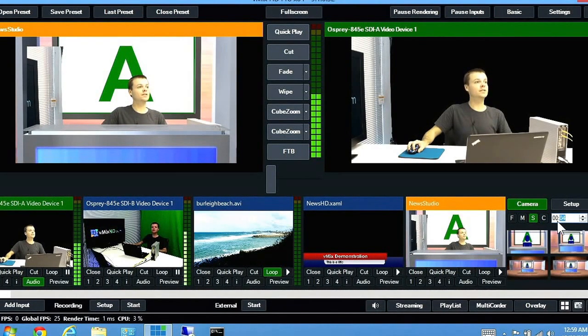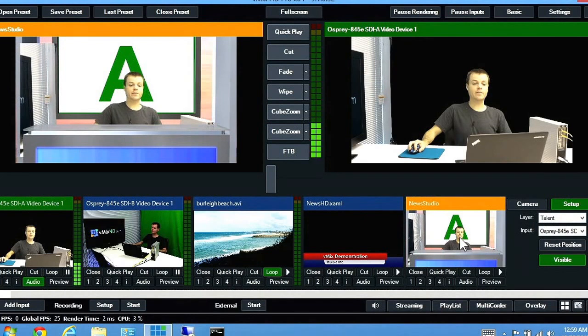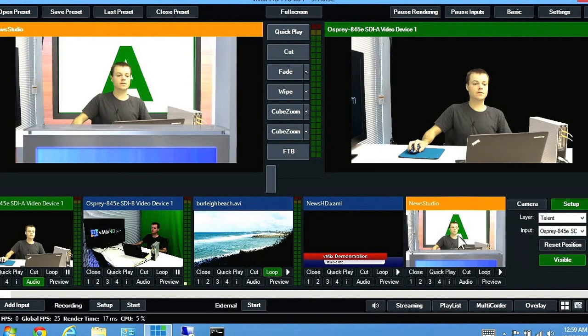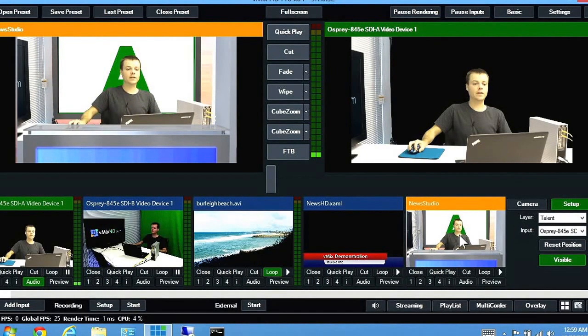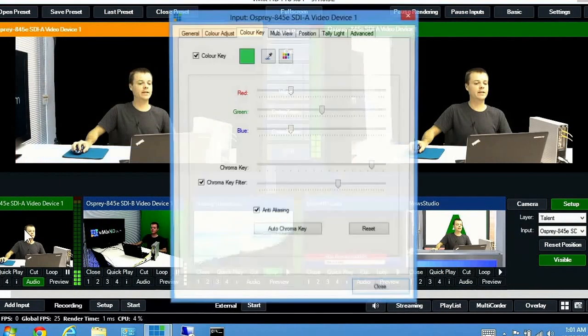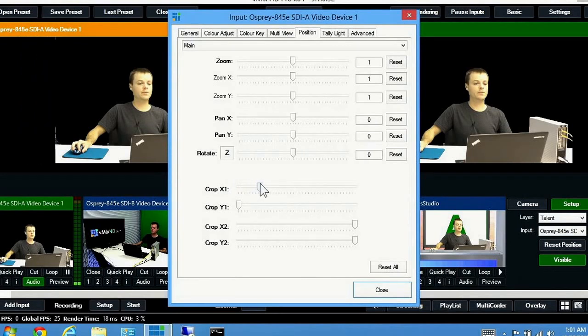We can also adjust the position of each layer by going to the Setup tab, selecting the layer, and simply dragging the main input window. So here I can move it around, and that looks about right. As you can see, there is a part of the camera angle that isn't covered by the green screen. We can crop this out by double clicking the camera and go to the Position tab to select some of the cropping options. So let's crop to there.